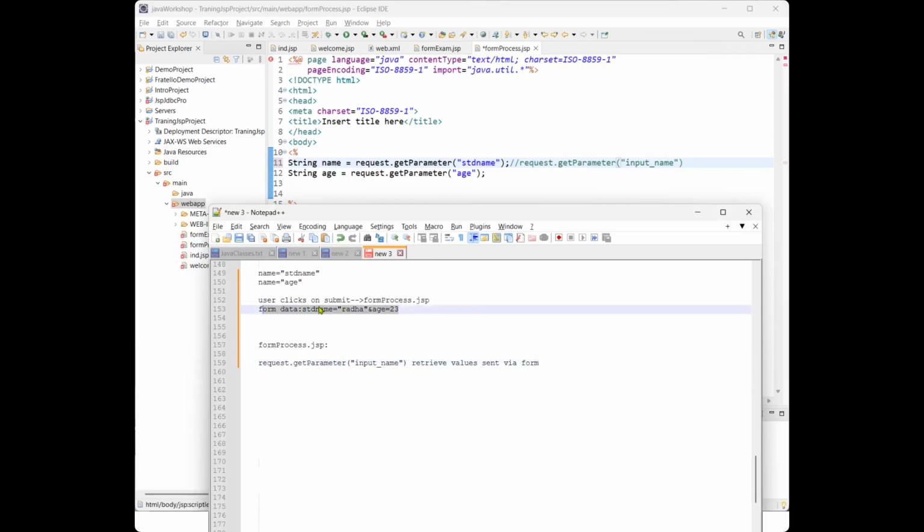Form data. So here we have the name studentName. We have to use that input name to get the value of Radha. Here we have given the name of that input as studentName, so the form will send the data with that name itself. So we need to give the input name here so that we can retrieve the values sent via the form. The name attribute in the input tag is used to match and retrieve the data.